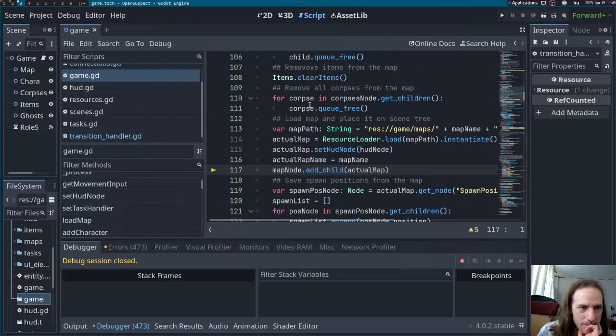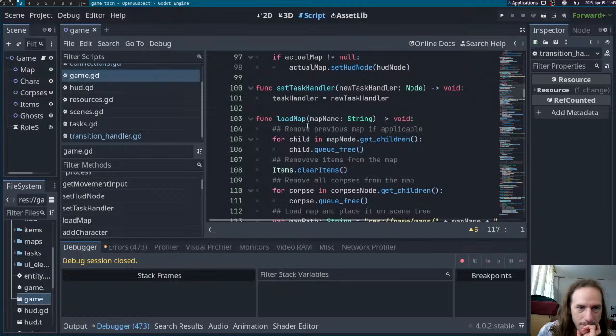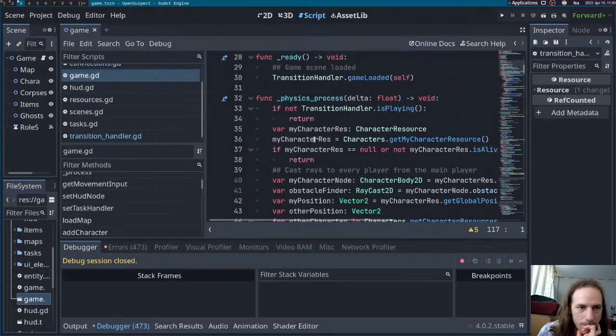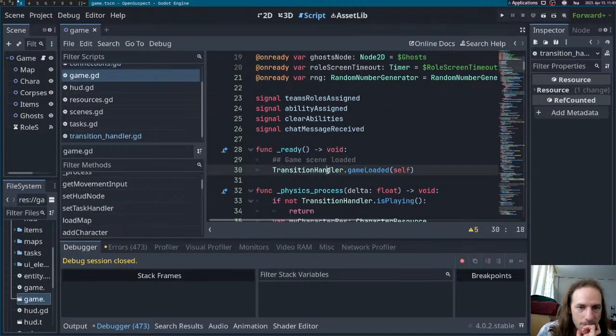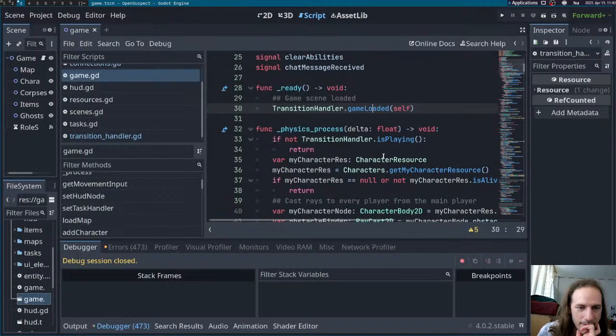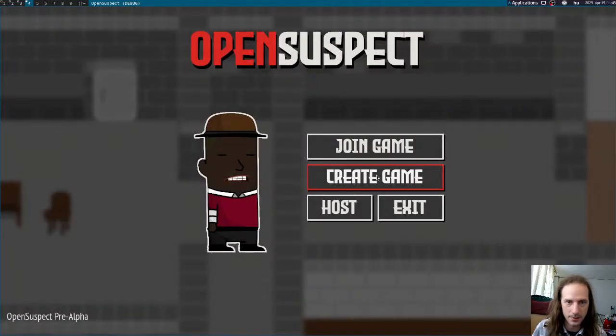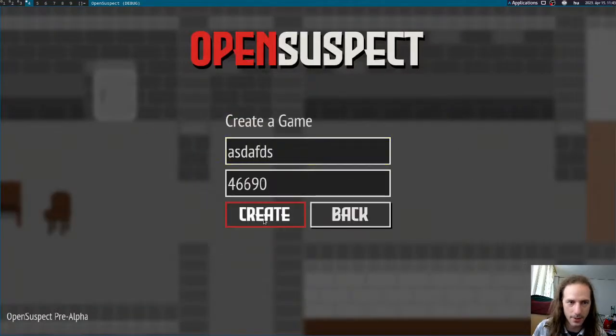So when this is ready, this will call the transition handler, I guess, that the game is... Okay, let's just put a pin over there. Let's see what's happening when I create the game. Okay.